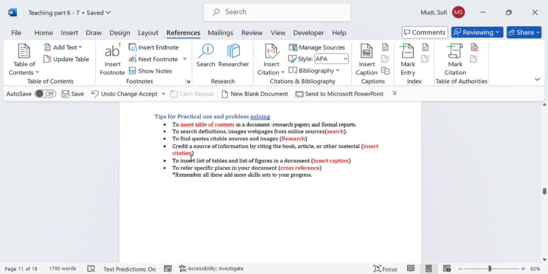So let's start. The first one is to insert a table of content in a document. This is very important. Inserting a table of content is very useful and sometimes mandatory when you have a big document. That is useful for research papers and formal reports. If you are going to prepare research papers and formal reports, you are expected to insert a table of content. So that's when the need for inserting a table of content comes in. I hope by now you are able to insert a table of content in your document. If you want to know how to do it, you can go to our previous topics on the table of content.